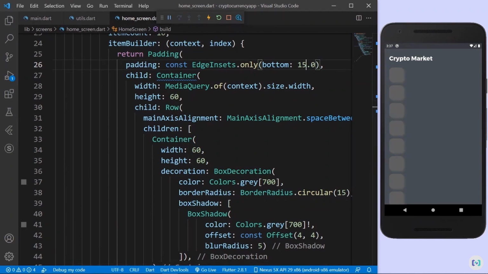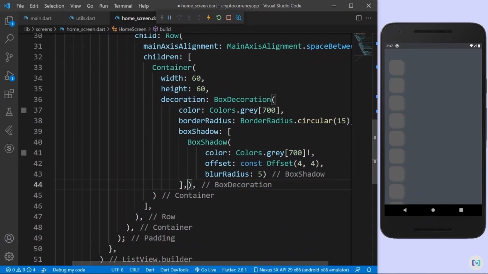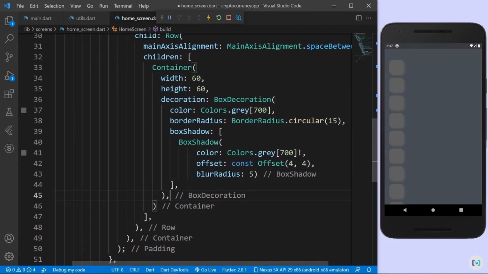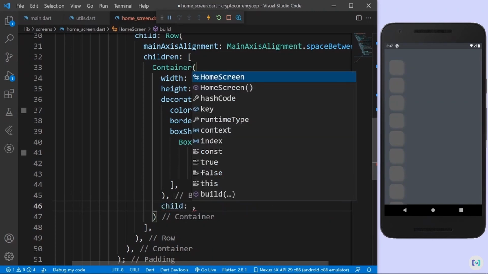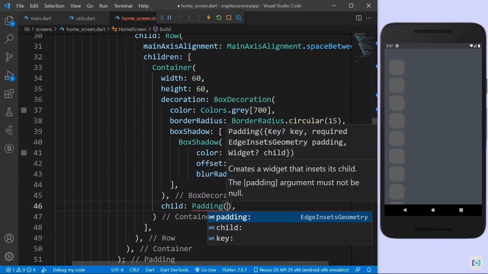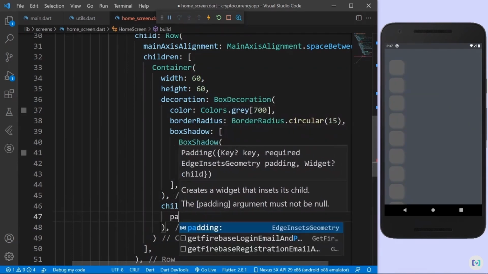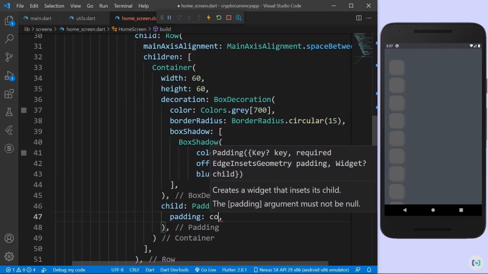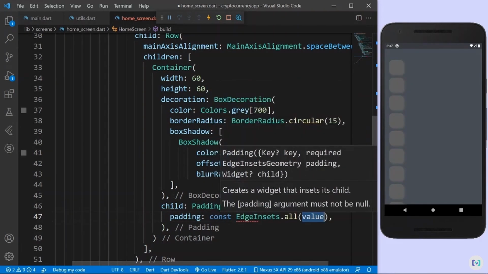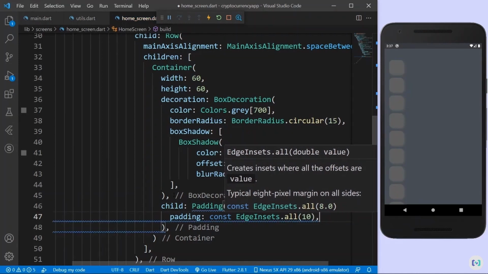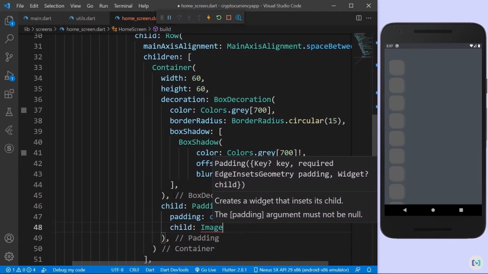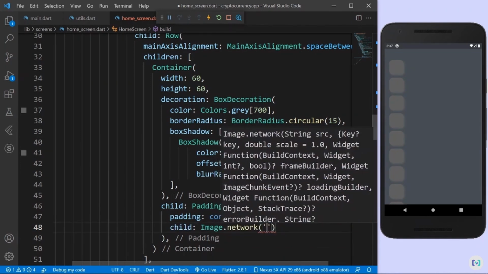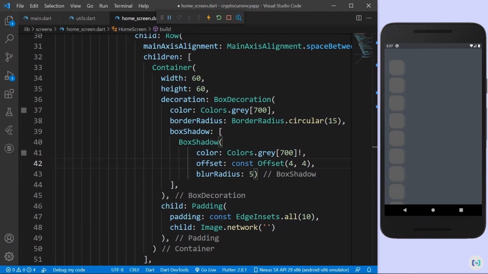So we have this. Okay, now in this container we're gonna have an image. Let's say after this box decoration, the child of this container is going to be image. So I'm going to say the child of this is going to have a padding, because I'm going to wrap everything with a padding. So let's provide a padding first of all. I can just say const EdgeInsets.all, from all sides give 10 pixels of padding, and a child of this is going to be a network image. So I'm going to say Image.network, and I have to provide some image. So I'm gonna just get the image from the internet.